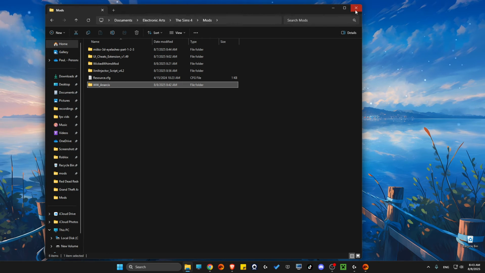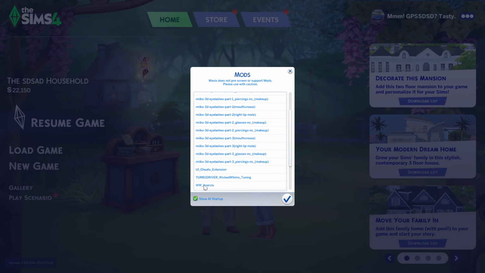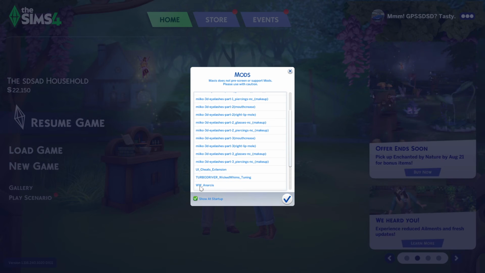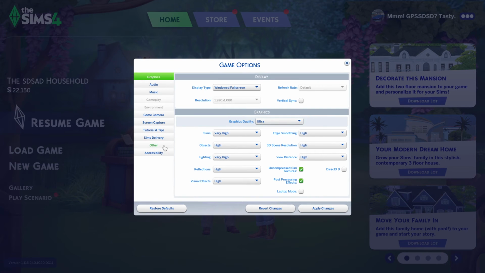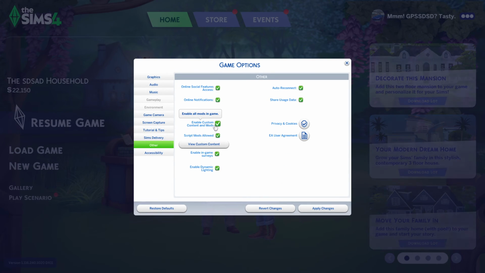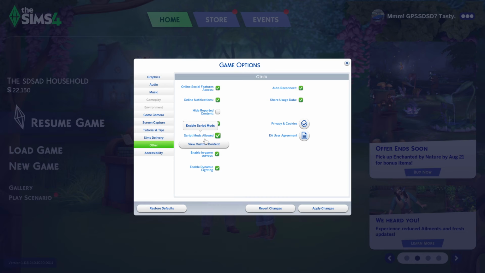And then you just need to launch the game. That particular mod should appear here. If you don't see it or it's not working, then you just need to press Escape, go to Game Options, Other, and then make sure Enable Custom Content and Mods and Script Mods Allowed are checkmarked. Apply the changes, restart the game, and then the mod should work.